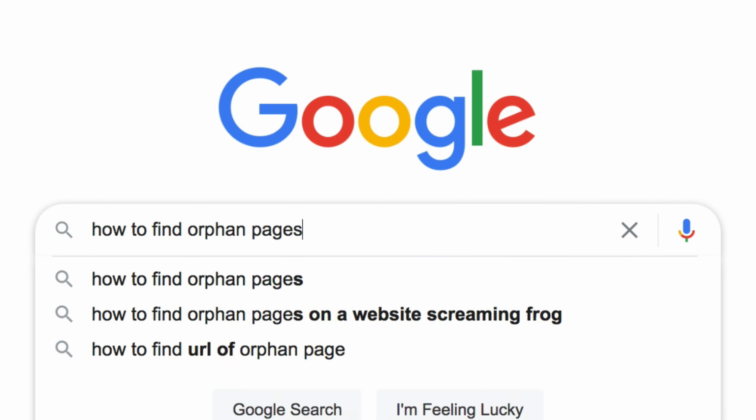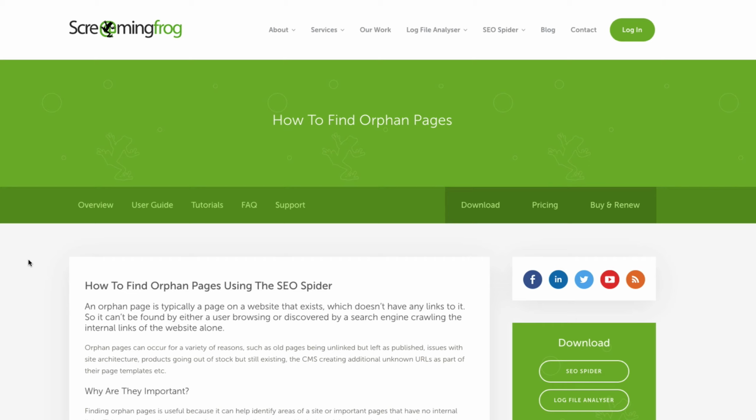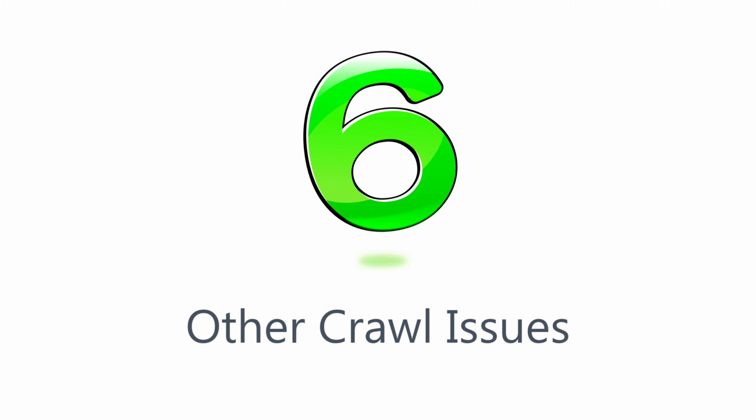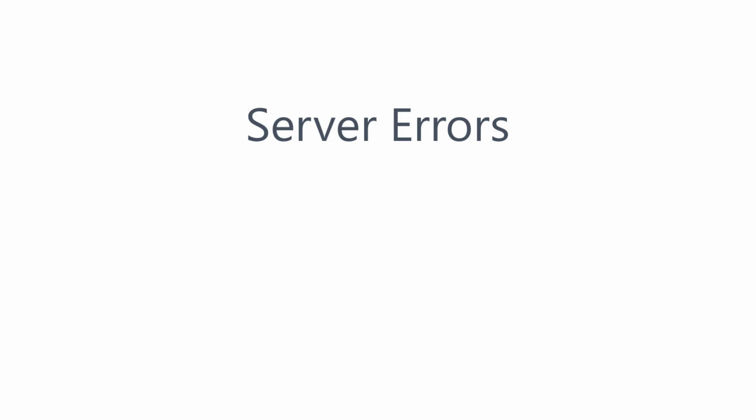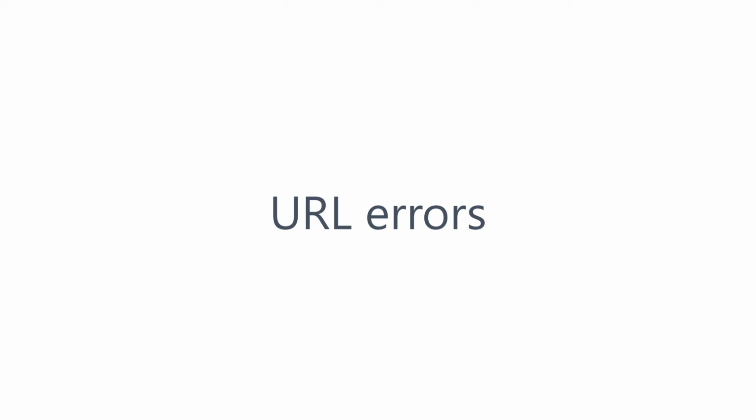If you Google how to find orphan pages, there's a really good step-by-step tutorial that you can follow on the subject here. Number 6, other crawl issues. Can the search engine crawlers find and crawl all of the pages on your site? If not, this needs fixing. These crawl issues can be site-wide, like server errors, DNS errors, a robots.txt failure, and so on. Or URL errors, those that are related to specific pages on a website.